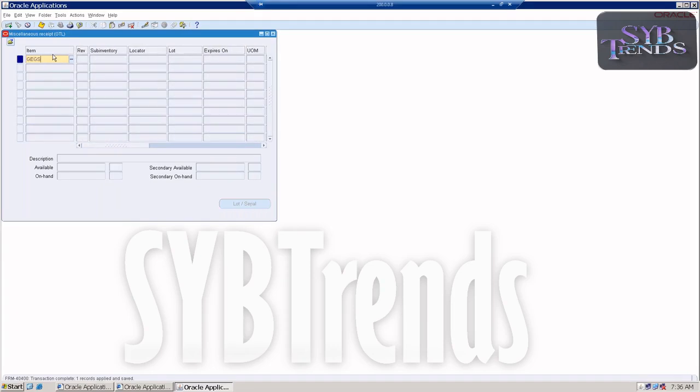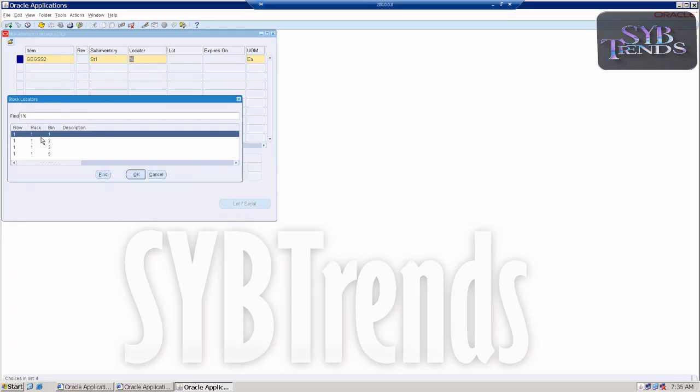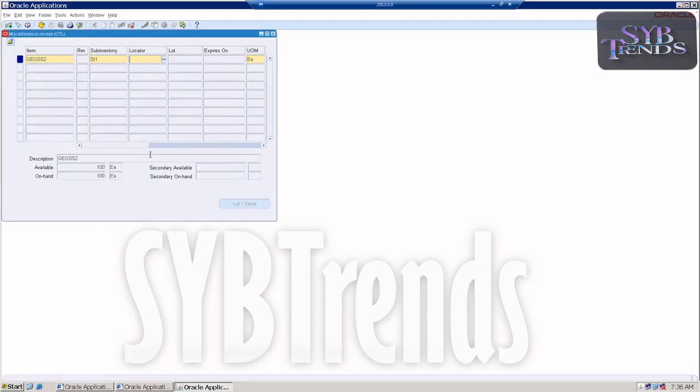This is GSS2, right? And here I'm supposed to see only which locator here? Actually 111. But it is showing all of these. But the sub-inventories, it is showing only one sub-inventory. Let me just check it here.